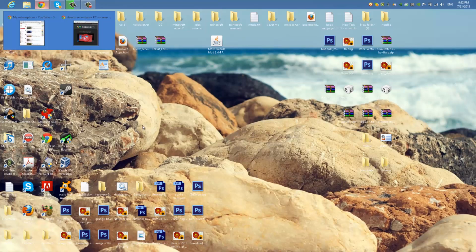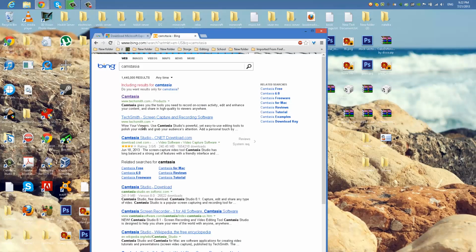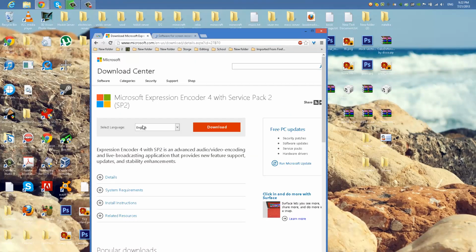The first software that I'm going to show you is called Microsoft Expression Encoder 4 with Service Pack 2. This software is very good if you have a really old computer. Let's say you're still running on an Intel dual core processor, or maybe a first gen Core i7 or Core i5, where your computer is at least 4 years old or something like that.